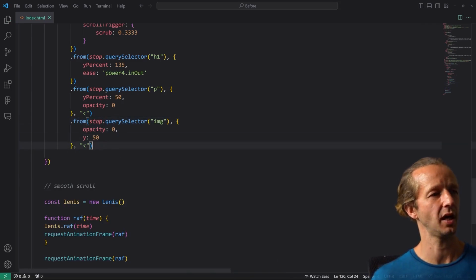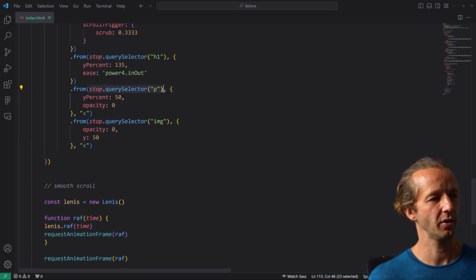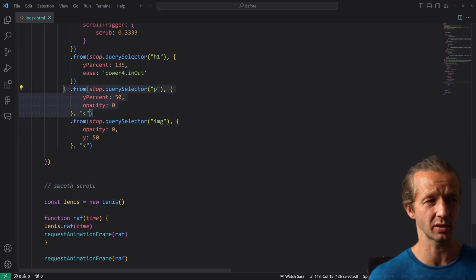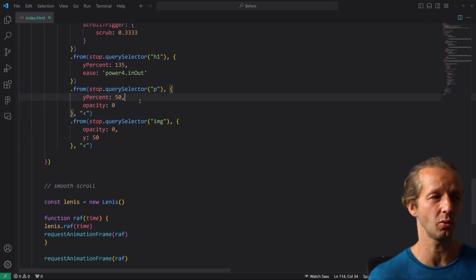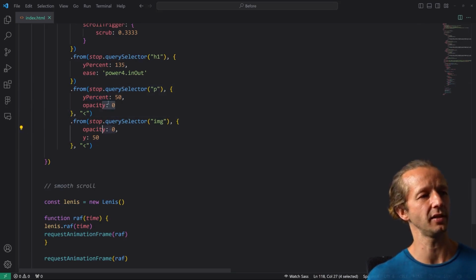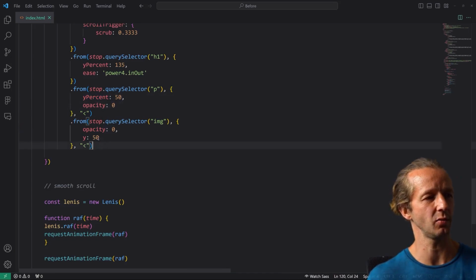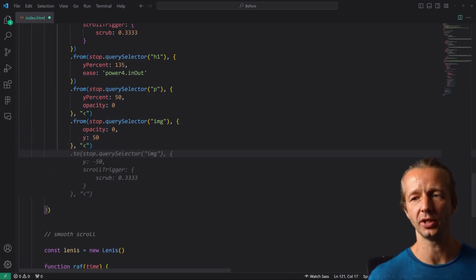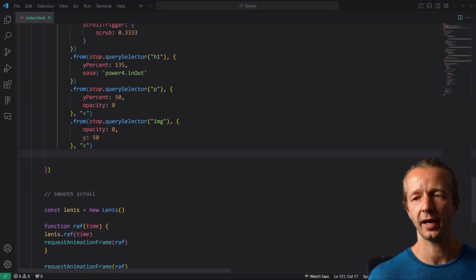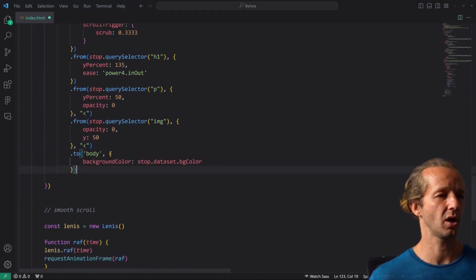What's funny is this. I just noticed our stop selector paragraph and image has the opacity. Okay, so this was Y% and this is Y. I was gonna say to add these in an array. That way we could simplify both these selectors into one call, but it is slightly different values because I'm using Y% and Y here. No big deal. And then after that, we're gonna change the body background color.